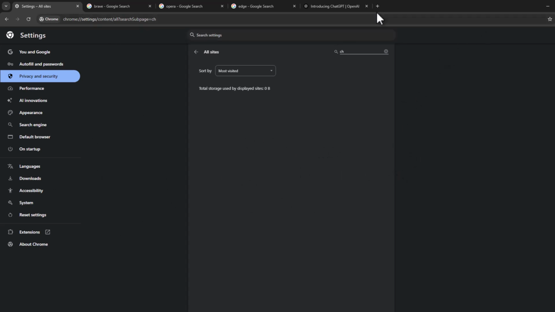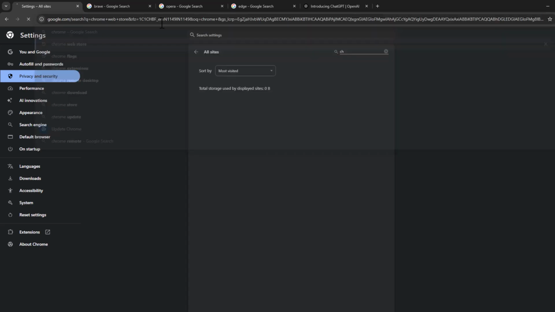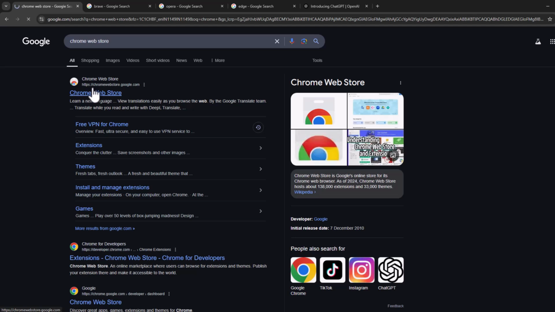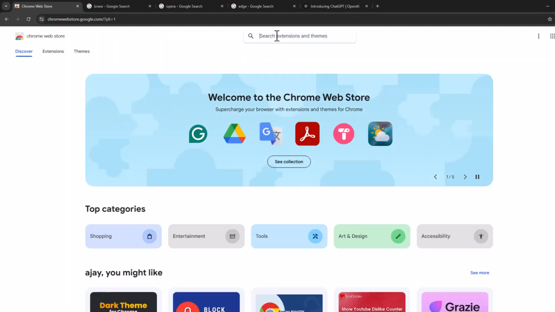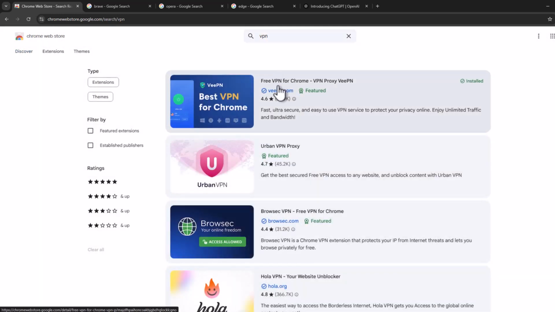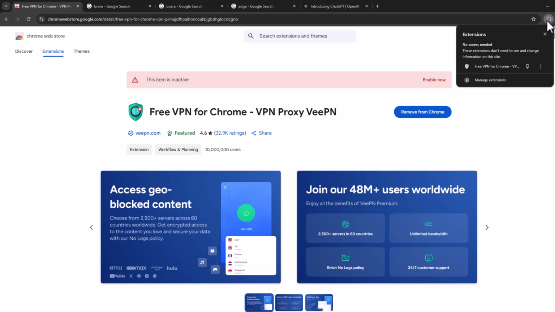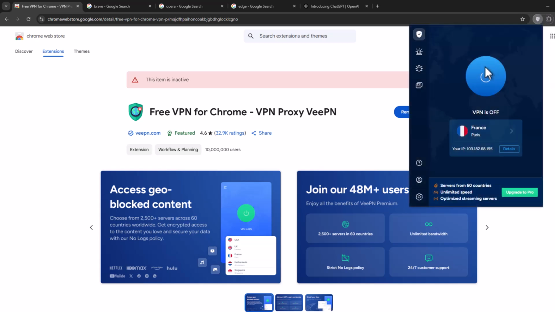If not, method 2: you just need to search Chrome Web Store and select the first link. In search, you just need to type VPN and press enter. Select the first VPN and select the add to extension option. After the VPN is added, select the personal icon, select the VPN and select turn on the VPN. After getting connected, you can check if the problem is solved or not.